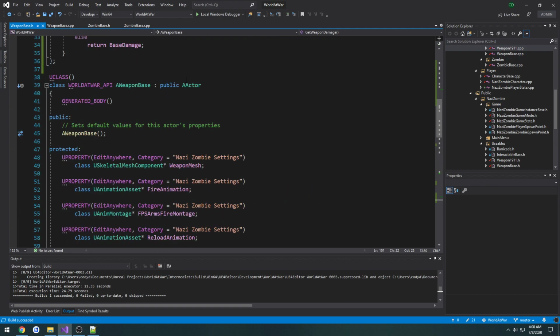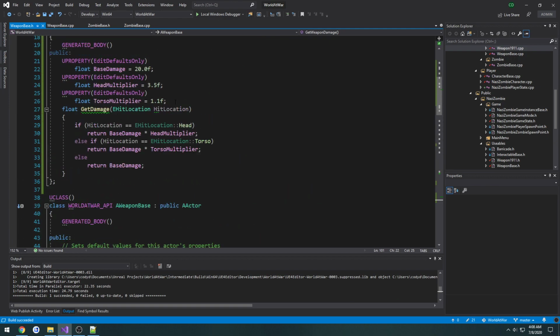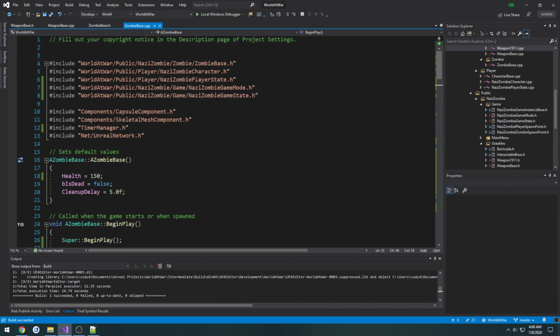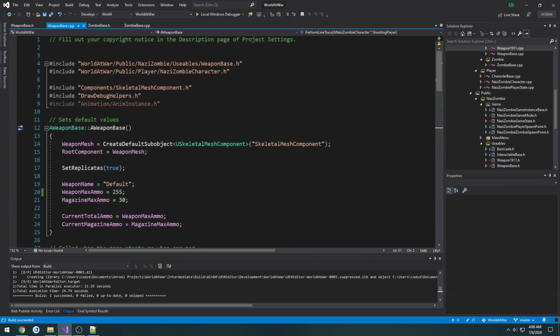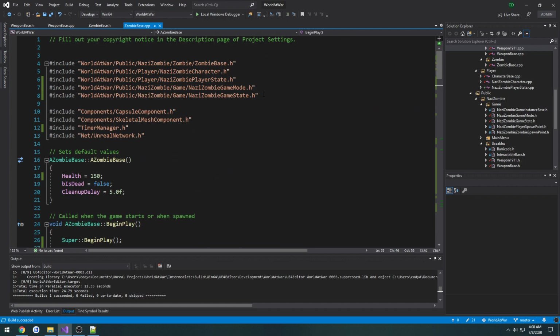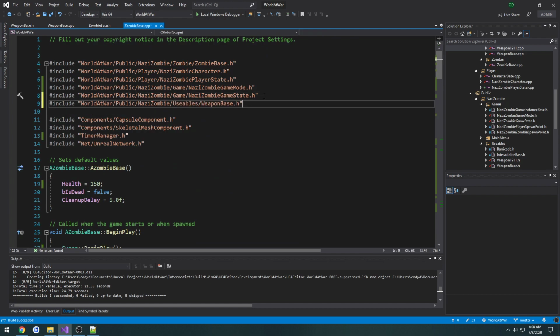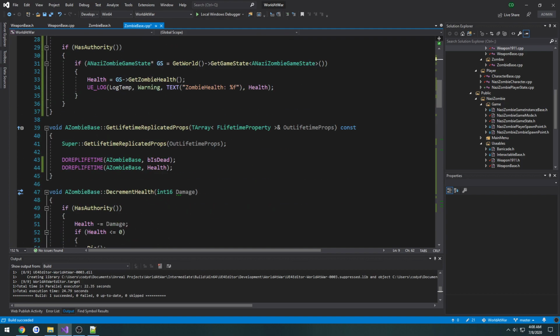Okay, so now we need to think of where we're hitting. What I'm thinking of doing, so we'll have access to the enum, is in the zombie base, we need to include the weapon base.cpp because we are going to be getting the damage from the weapon that was used.